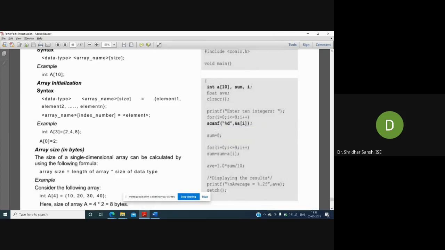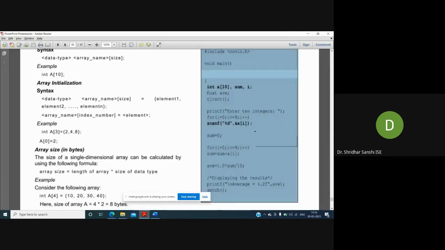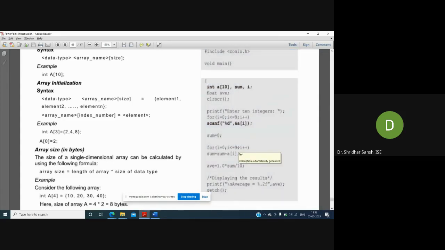In this example, what I'm doing is calculating the sum of array elements. How am I doing the sum of array elements? Again, I'm using the for loop, because I need to move from the 0th position to the 10th position. So for i equal to 0, i less than or equal to 9, i plus plus. I'm doing sum equal to sum plus a of i. Initially, I have declared sum as 0. You can see here sum is 0.